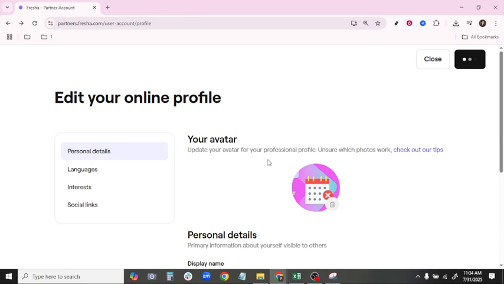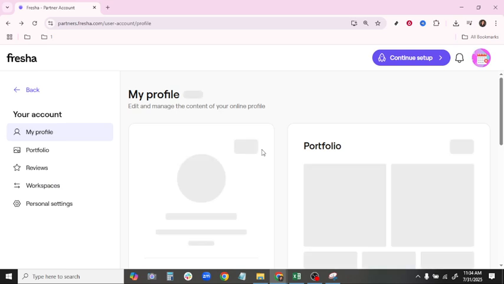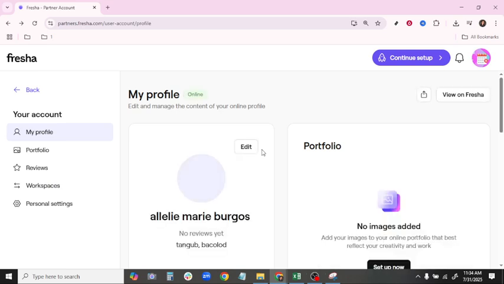And there you have it. You've successfully changed your logo on Fresha. It's a simple yet effective way to sharpen your brand's image. I hope this guide was helpful, and don't forget, keeping your business's online presence fresh and updated is a key step in maintaining a professional and inviting profile on platforms like Fresha.